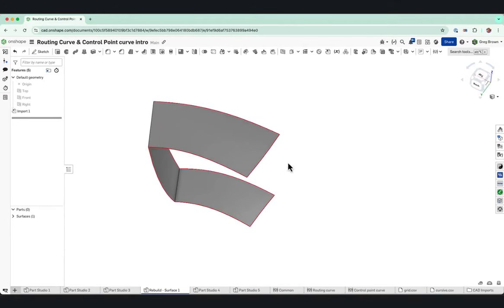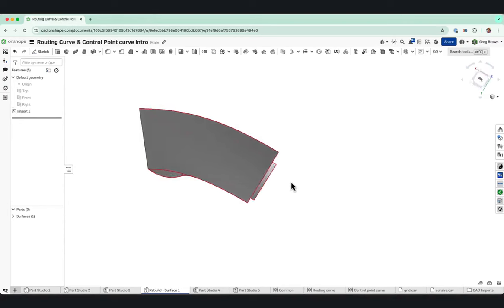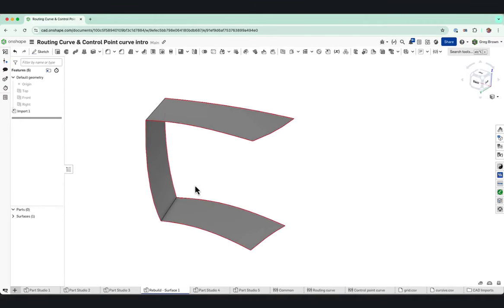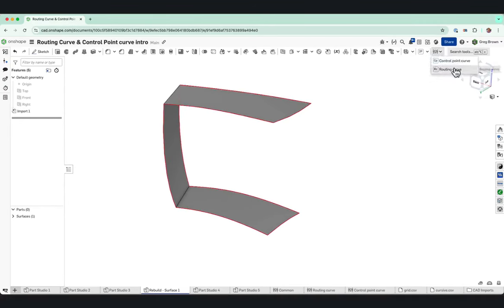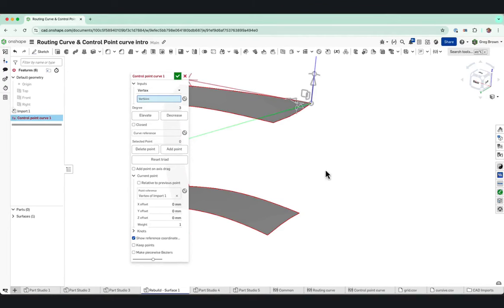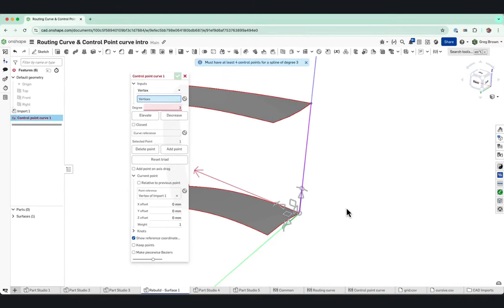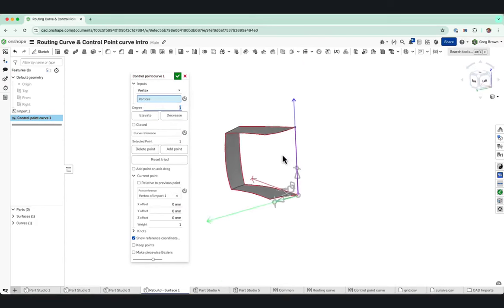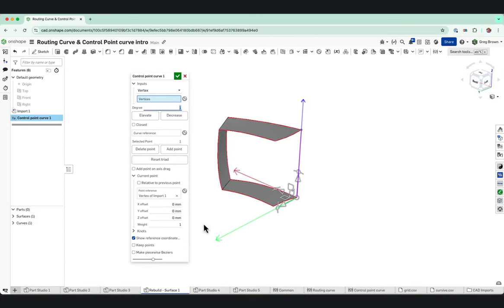The control or guide curve I'm trying to create here is not planar, so I can't use a sketch. This is the situation to use a control point curve. I'm going to select one or two, or let's start with these two selections for the vertices. Again, we've got this message saying we need 4 control points for a spline of degree 3. But I could override that and say I want a spline of degree 1, and for that 2 control points is going to be enough.